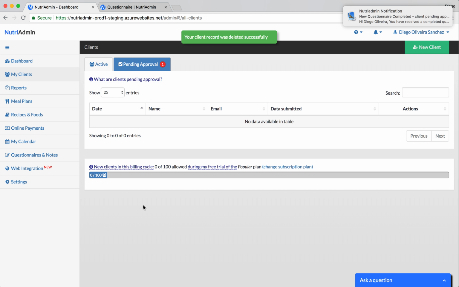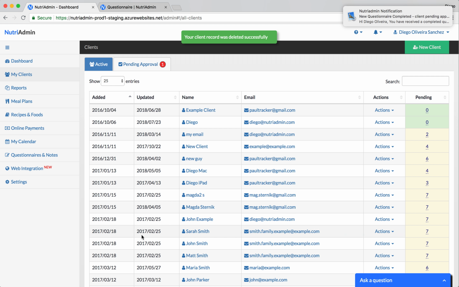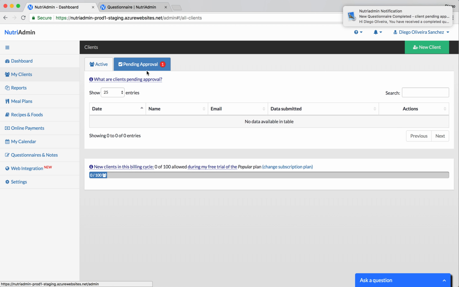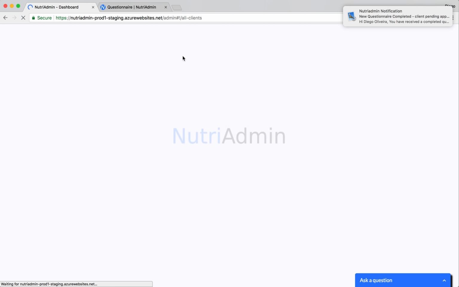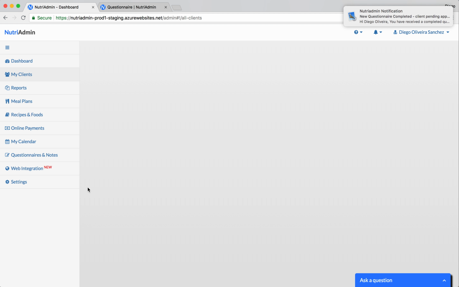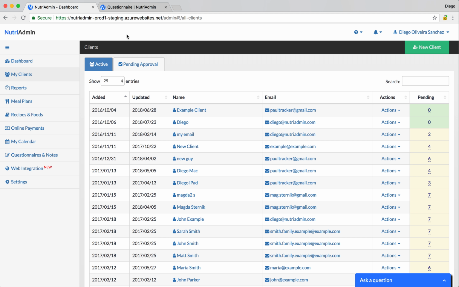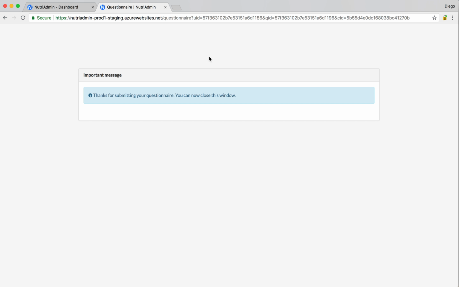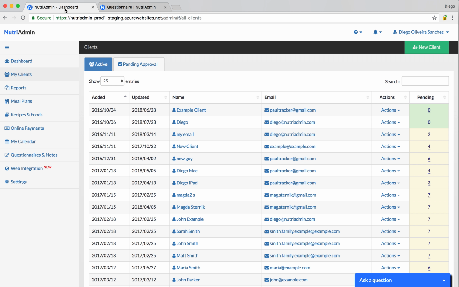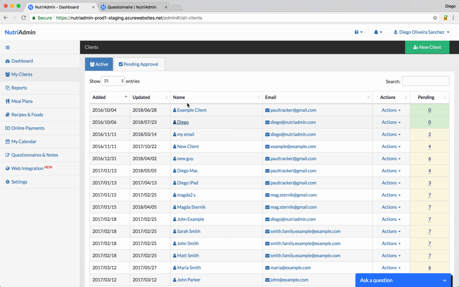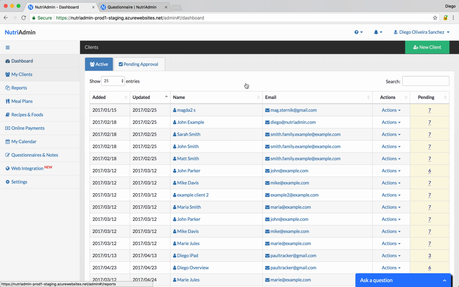So like this, nobody can edit your client records without your permission, and nobody can submit some random data that you don't want in your NutriAdmin account. So you keep your records clean and secure, and you always have the final say on which data is saved. And also, as a final note, no matter who the client is, the client can only enter data through these questionnaires and so on. They cannot read any of the data. So nobody will be able to access a client record. This information is confidential, and only you have access to it. So that's how approving clients works.